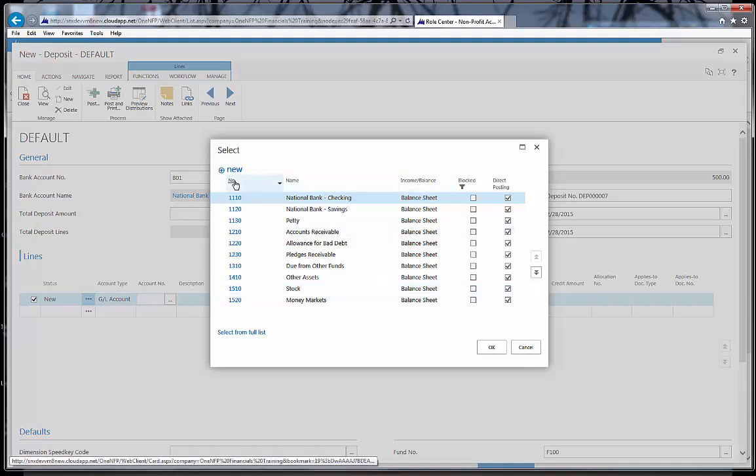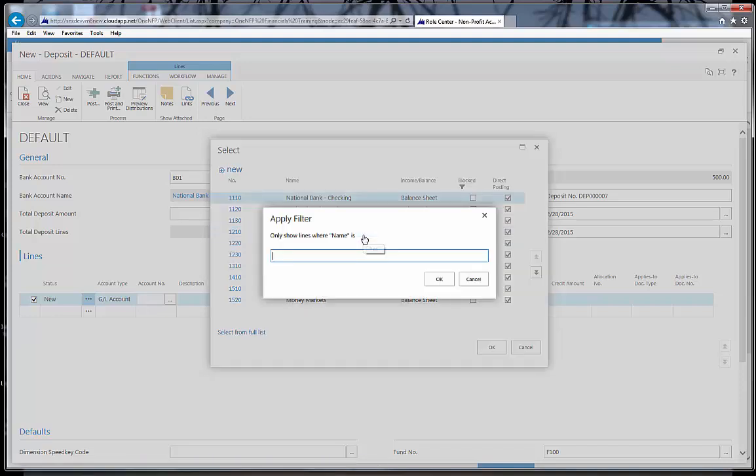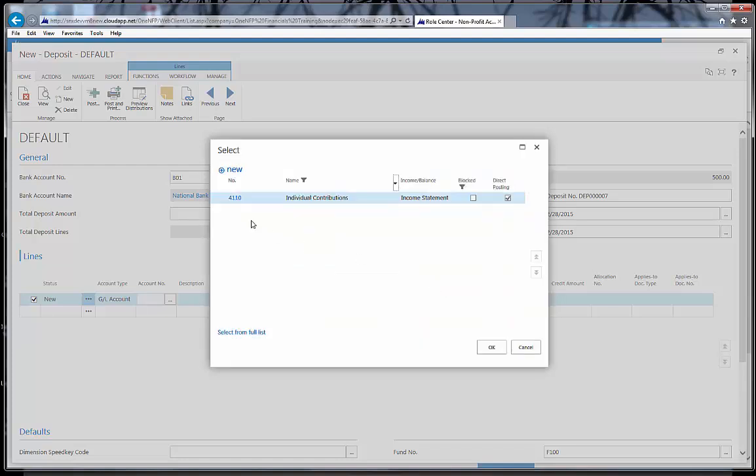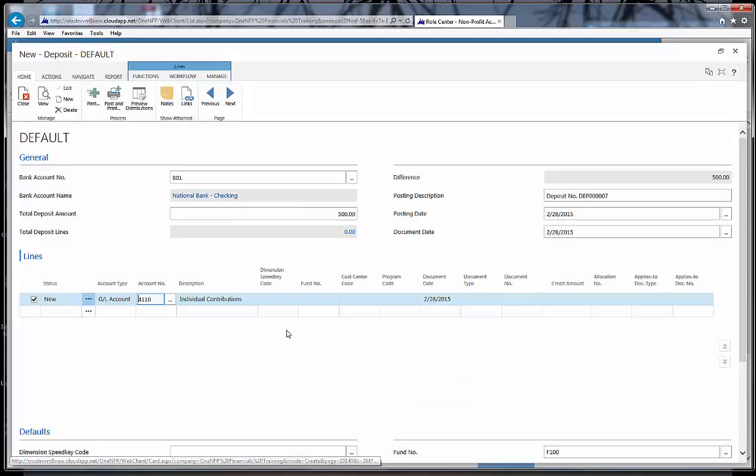What is nice, I want to point out, and you're going to see this on all of these lookup pages that pop open from these fields, I can filter on all these different columns. So I'm going to go ahead and filter. I know I've got something on contributions. Asterisk is my wildcard. So there's my individual contributions. You may have a donor management system, so you may or may not want to put your entry here, the donor name there if this is a donation.